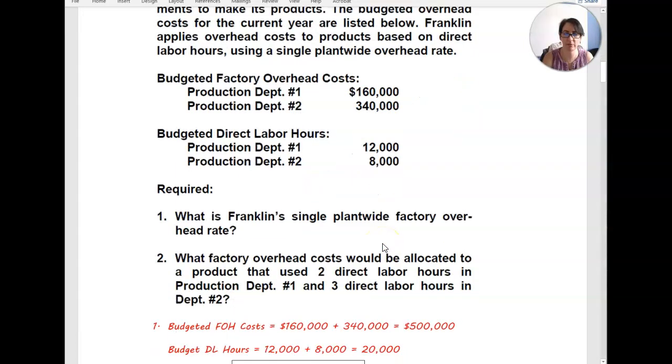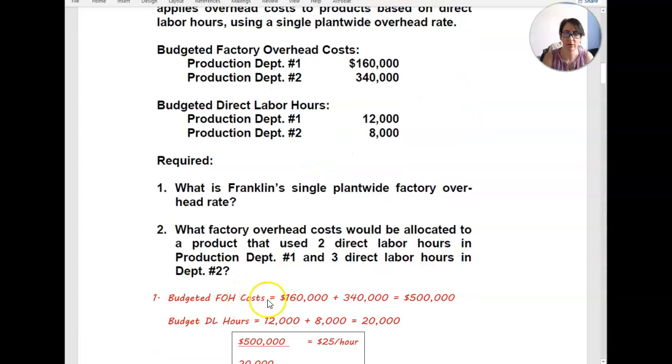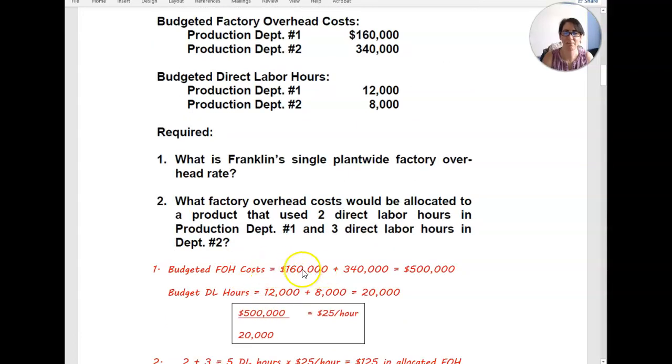So here's the formula here. You've got, oops, there we go. All of the factory overhead, 500,000, sorry, not rounding right, over 20,000 direct labor hours. And that comes out to a plant-wide rate of $25 per hour. Great. Solved, right? That's going to be our rate.